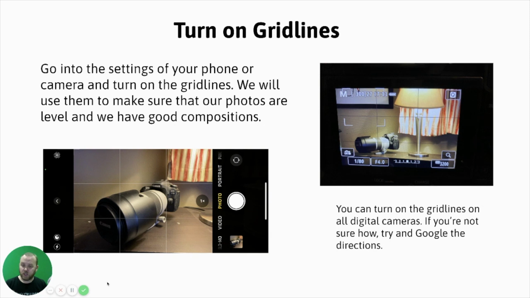So here I've taken a picture of one of the cameras that we have. Whenever we're back in school, you'll be able to use this camera and this lens. And I took a picture of it using my grid lines. And you can see that the intersecting points, on the right by the lens and by the body of the camera, are over the intersections of some lines. And so I use those lines all the time to make sure my photo looks good. I also use it to make sure that it's level.